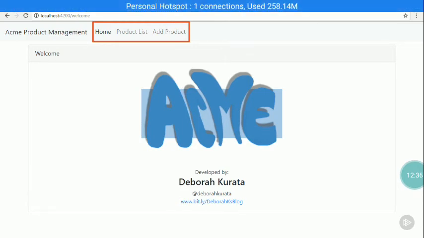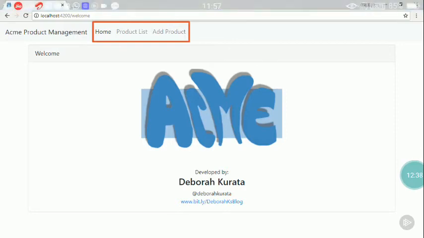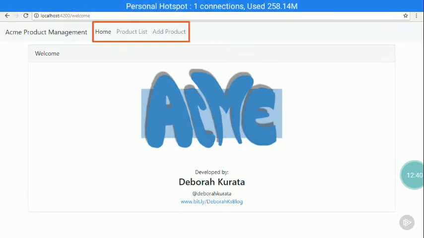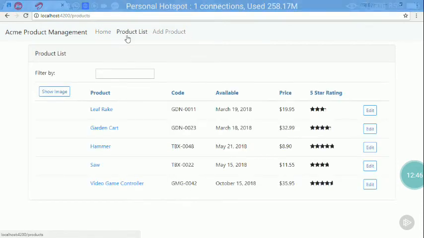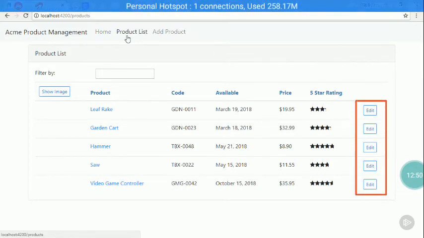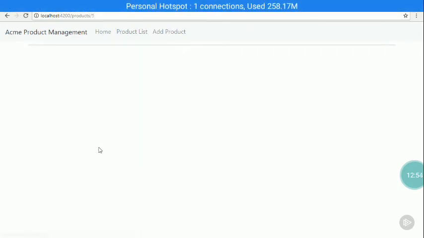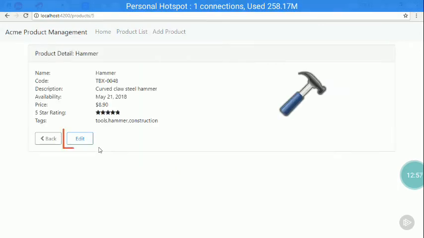In a real application, there may be more options here, but we want to focus on building a reactive form, so I've limited the application to basic functionality. Clicking on the product list option displays the product list page. From here, we can click the edit button to edit the product. Clicking on the product name navigates to the product detail page. We also have an edit button here.